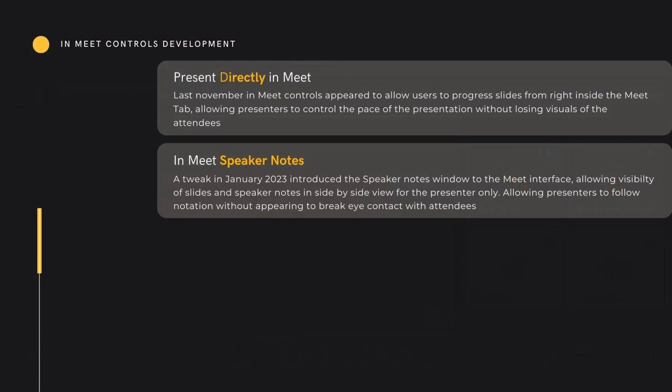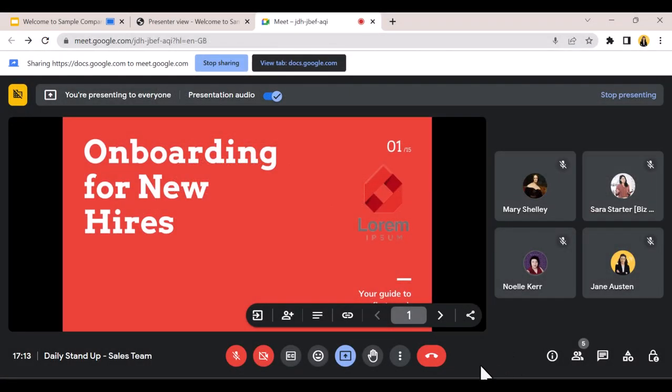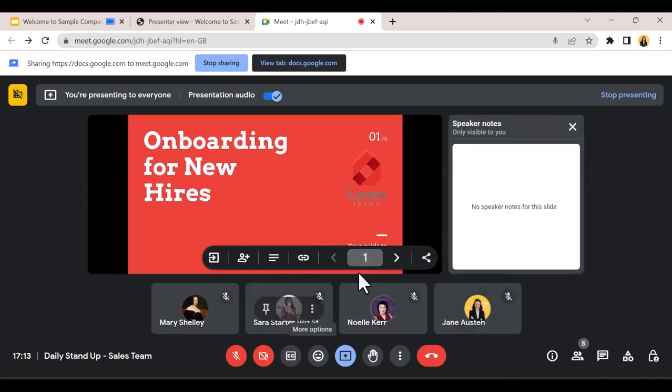In January 2023, a small tweak to the controls allowed speaker notes to be brought into the Meet tab. These appear in a side-by-side view for the presenter only, allowing the presenter to follow notes without breaking eye contact with the Meet tab. Access from the notes icon. If there are no notes, the box will remain but display a no notes message.